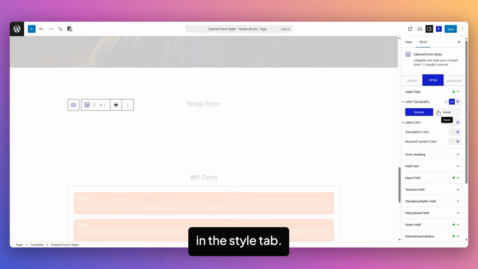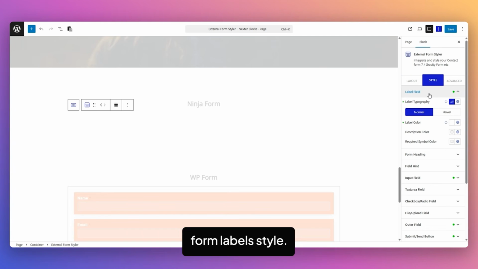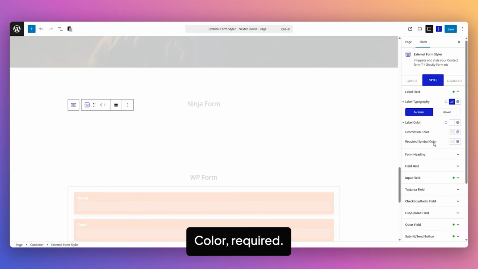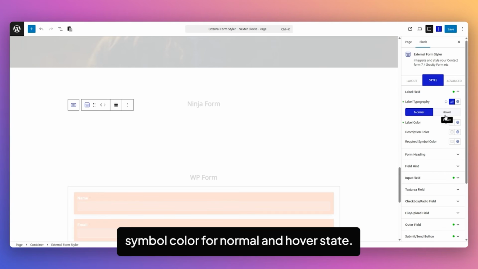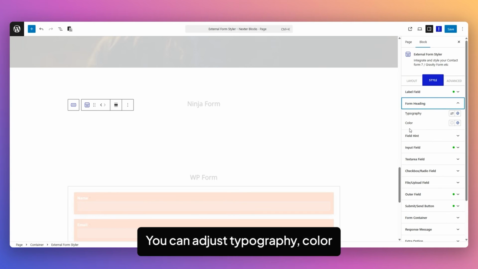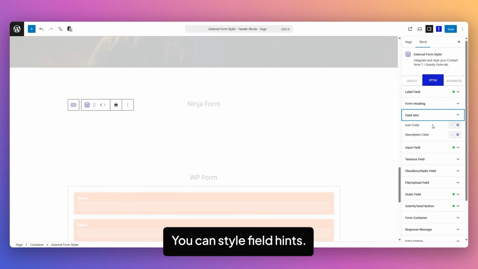In the style tab, from the label field, you can adjust the form labels style. You can adjust the label typography. You can adjust label color, description color, required symbol color, normal and hover states. From form heading tab, you can adjust the form heading style. You can adjust the typography, color. Then field hint tab, you can style the field hints. You can adjust the icon color, description color.